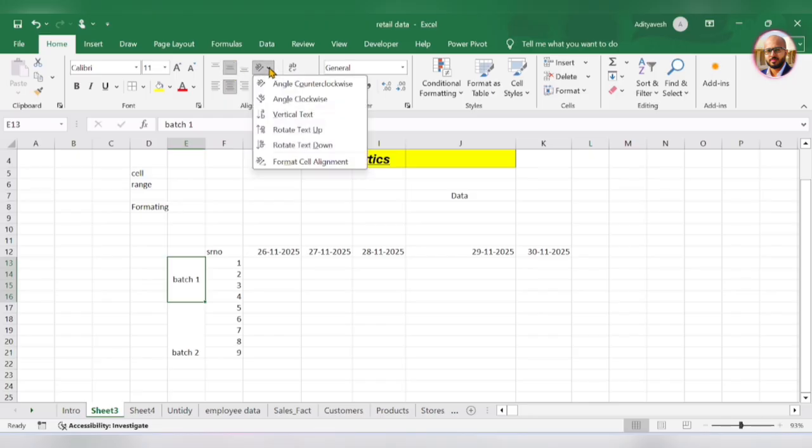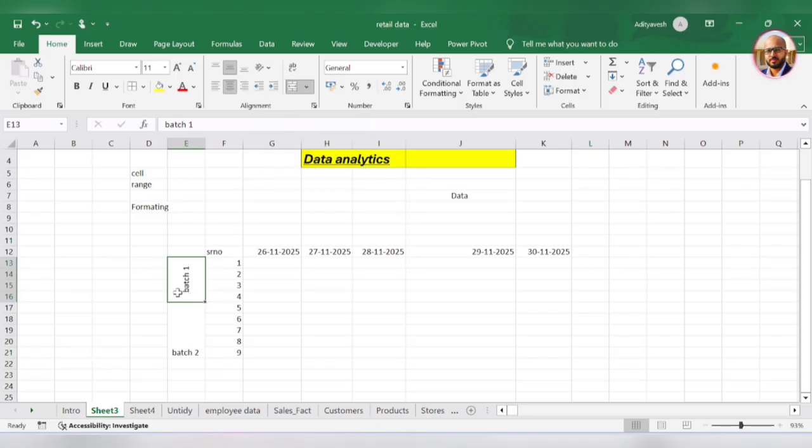If you want, I can also change the orientation of it, like clockwise, counterclockwise, or vertical text like this, or rotate text up or down like that. All these rotations can be done from here. So suppose I wanted to make it like this, and then increase its size, make it bold, and also add color to the background.